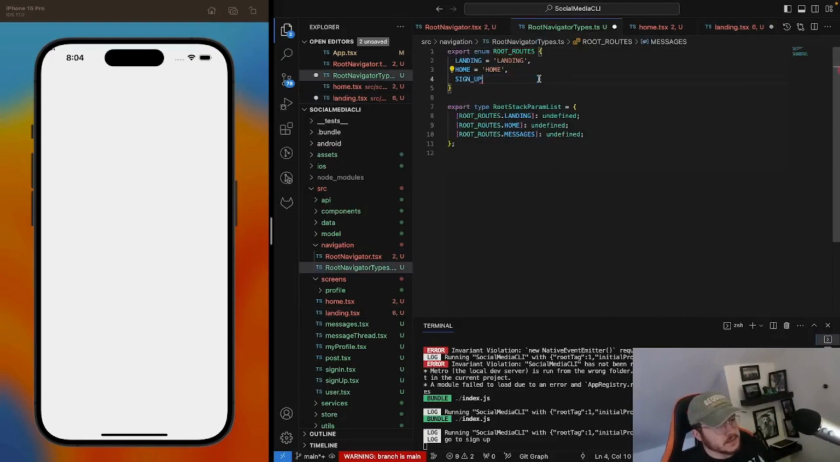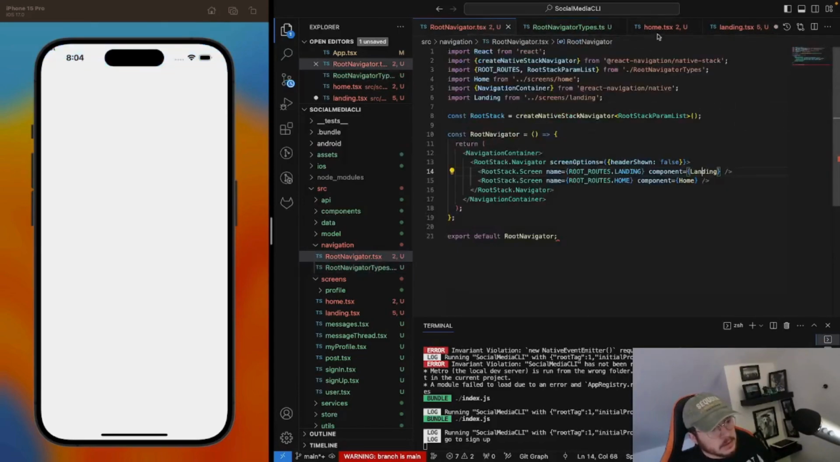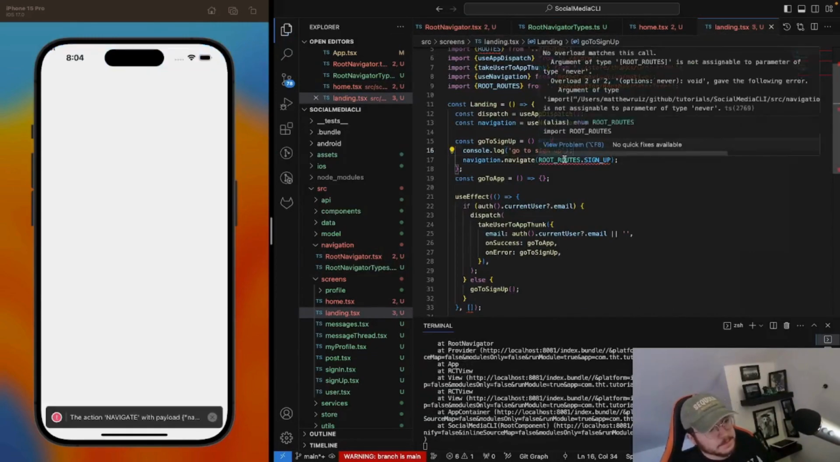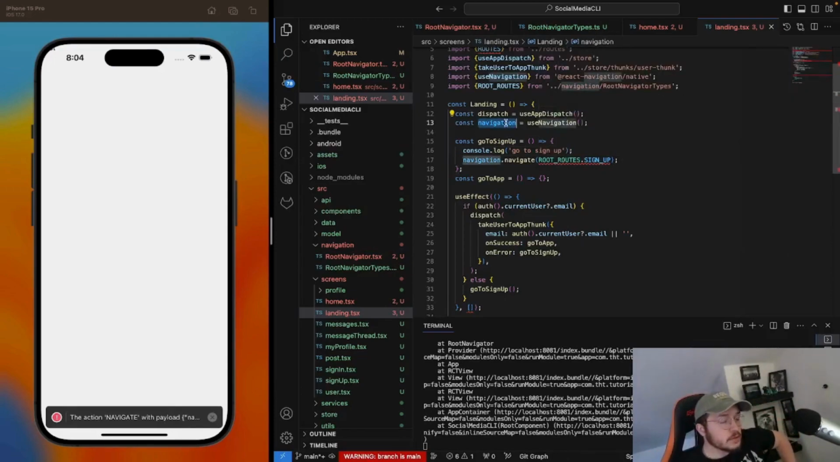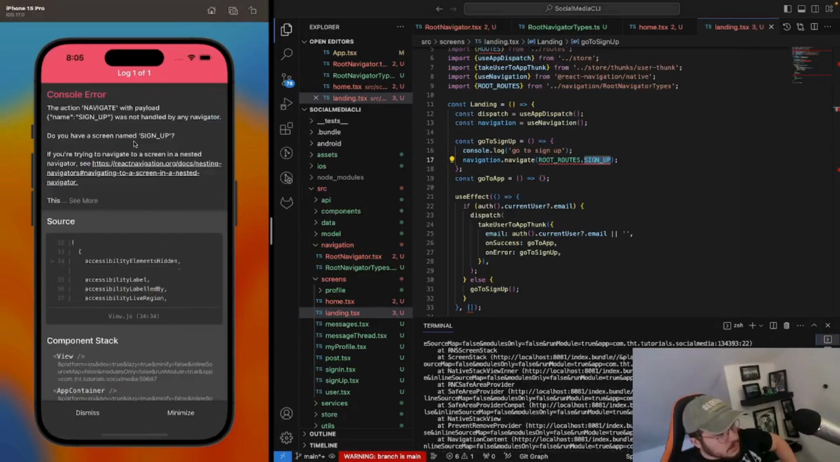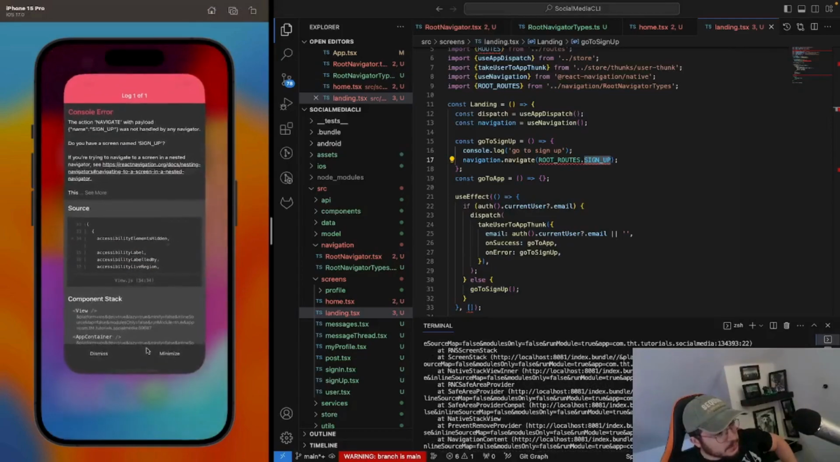We can get rid of messages. We don't need that at the moment. We will eventually, but landing root routes dot sign up. Then we're going to get yelled at, pretty much saying that this navigation context doesn't have any access to sign up here. Sign up was not handled by any navigator.